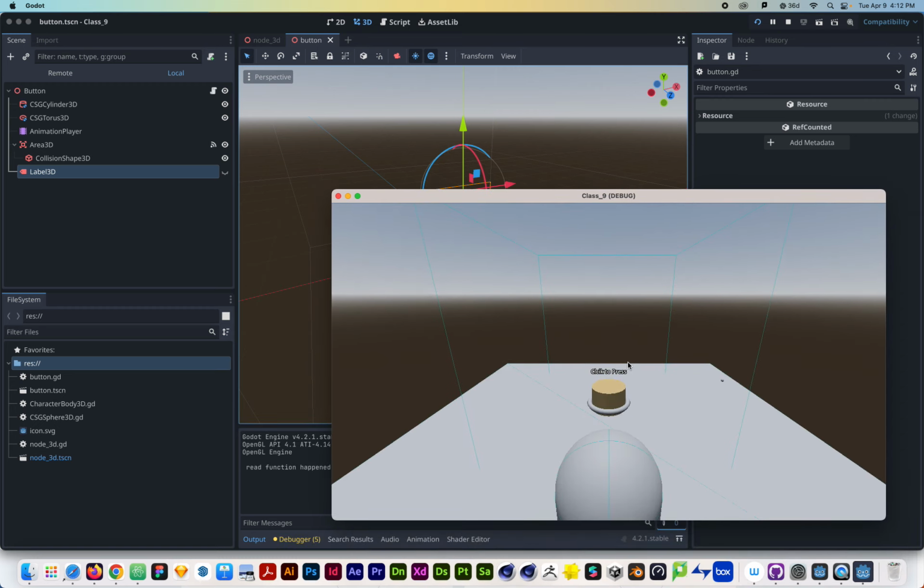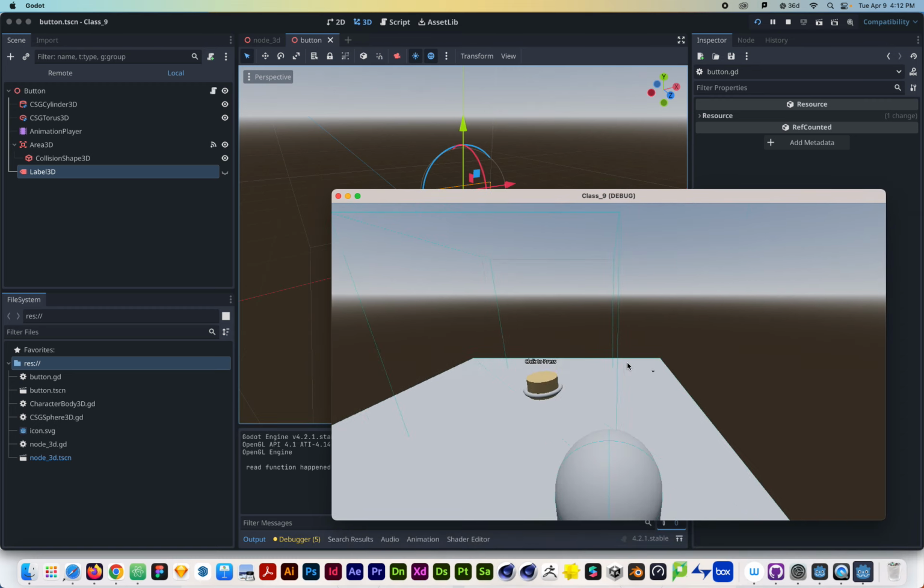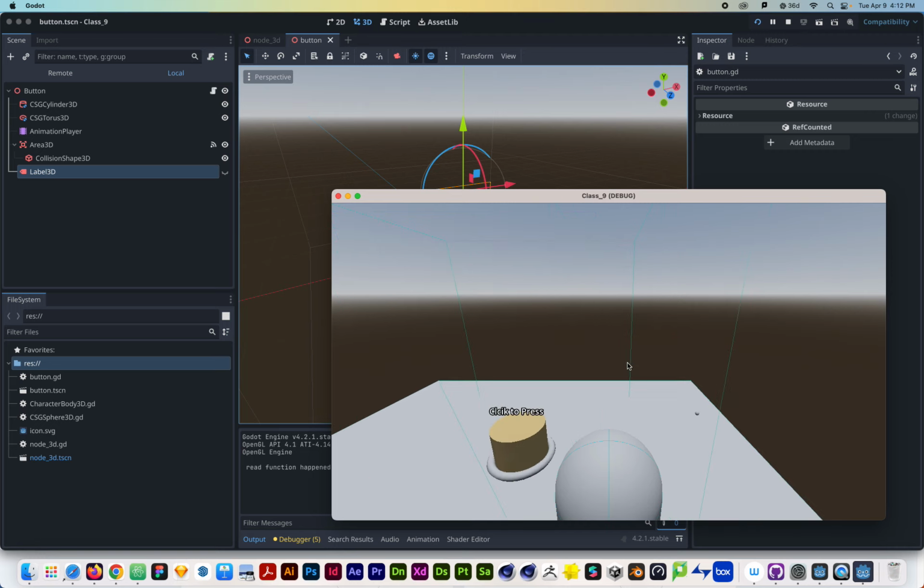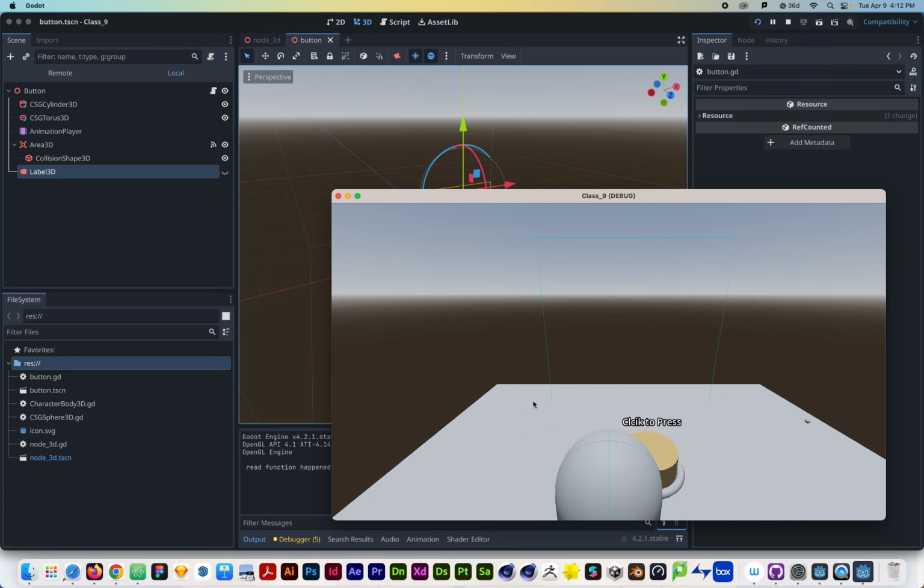I guess I'm already in the area. Maybe I start off in the area. It might also be colliding with the floor. The floor itself might be considered a body. But for starters, that works okay, right?